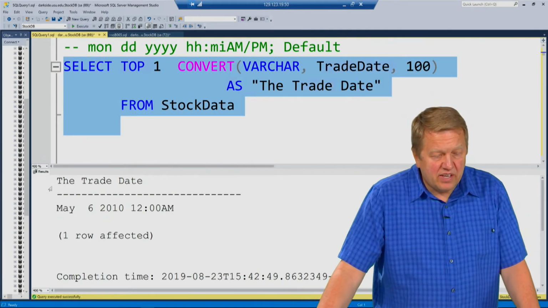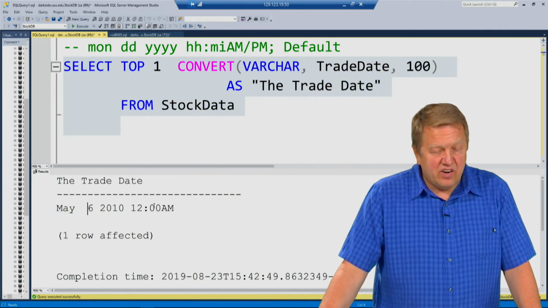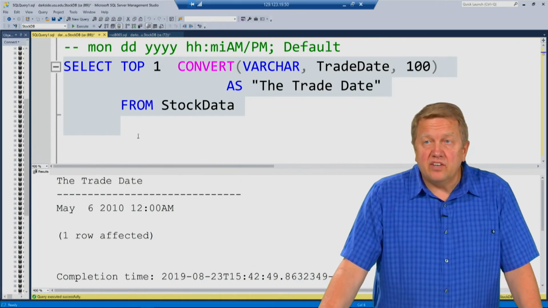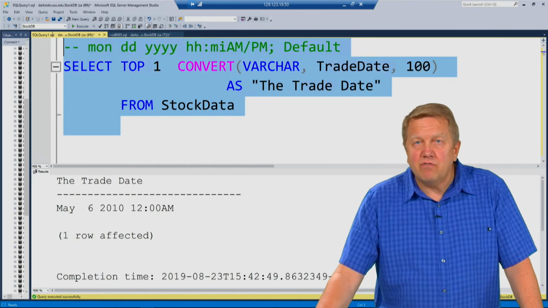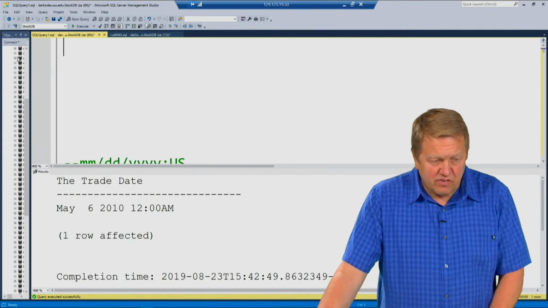And now we see that it looks different. We have the month spelled out. We have a day, a year, and a time. So it looks different, and convert lets us do that. Well, let's have fun and do a few more converts to see some of the formats that are available.